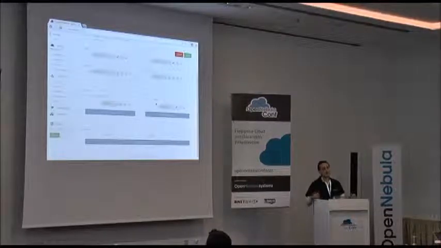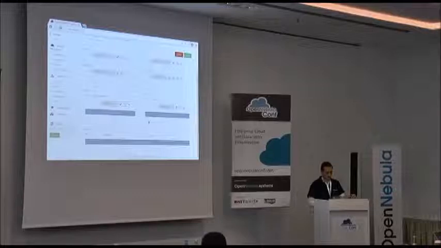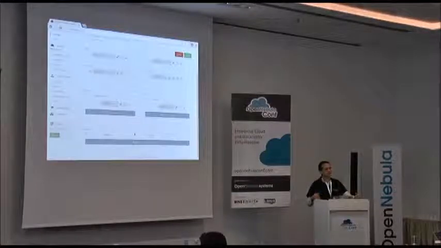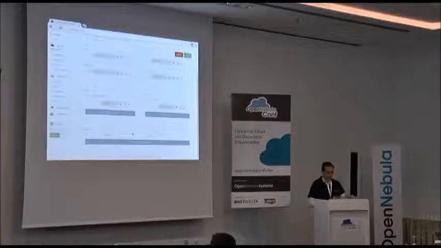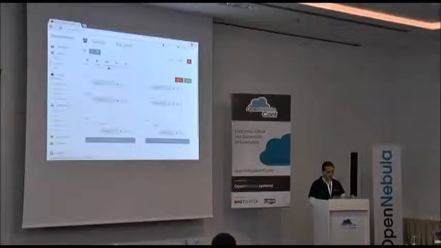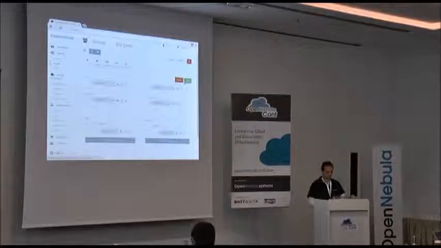Or the number of network leases. You, for example, want to limit the number of IPs that a group can use, you can set it here. Also, you can set quotas for data stores, the amount of disk space you allow the group to use of a given data store, right?